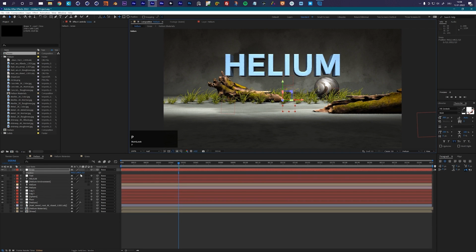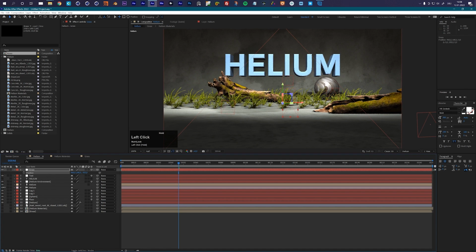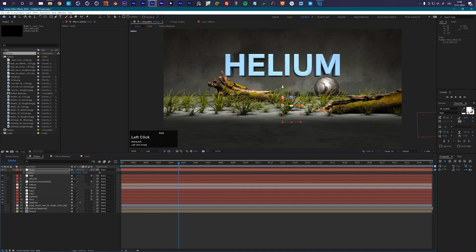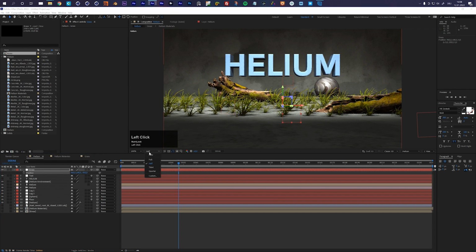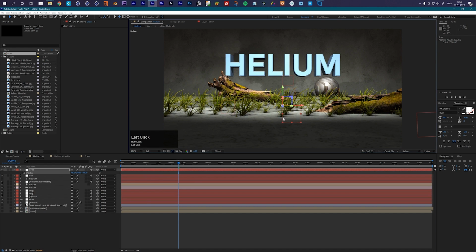So let's position it right here so that they are nicely stuck to our ground. And let's move them forward a little bit so that we have some 3D grass inside After Effects. And you see we have shadows and all this good stuff. Really cool.